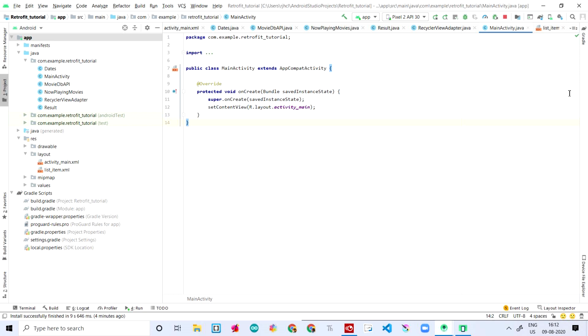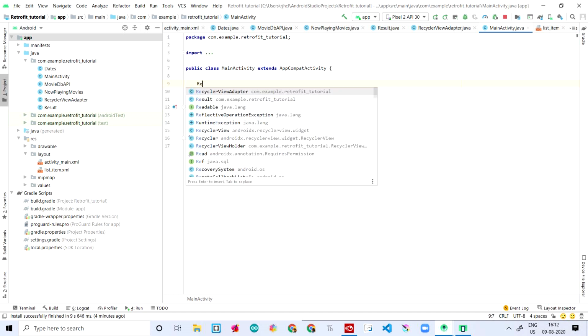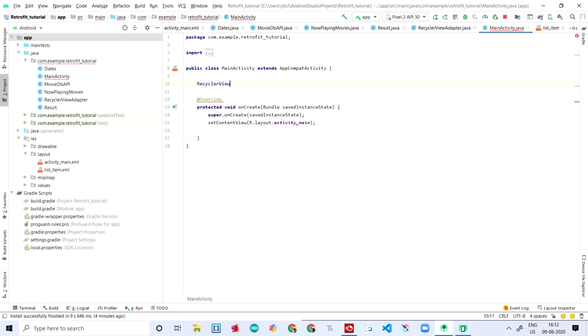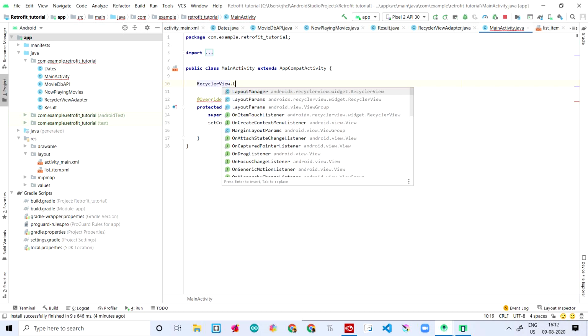Yeah, so I'm in the main activity now. Let's write the code. First, let's say recycler view. So I'm saying recycler view adapter. So I'm just saying recycler view dot layout manager. And then space I'm giving and then saying layout manager.